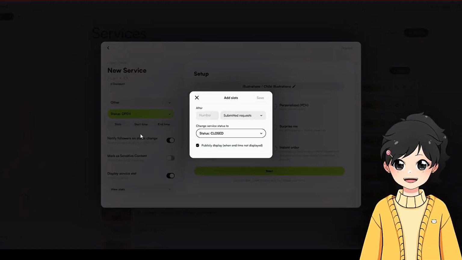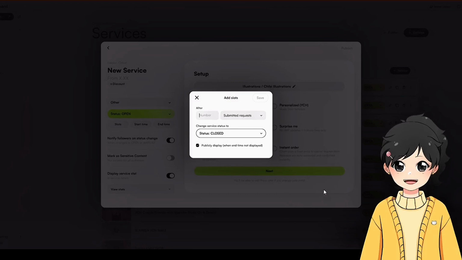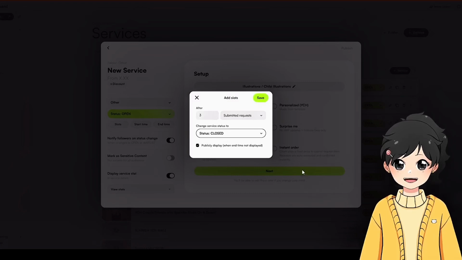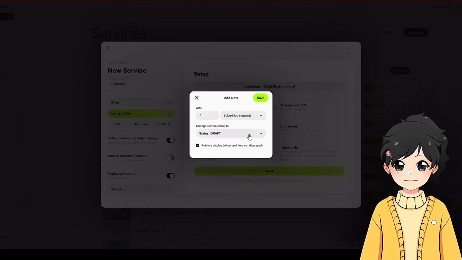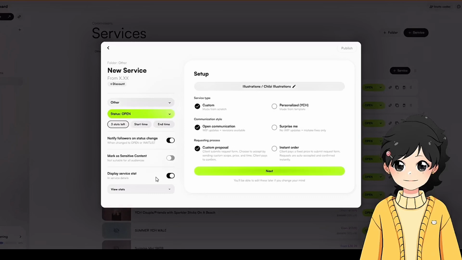You add slots from here. Let's say that I have 3 slots open. The service is a draft for now. We can open it later when we're done with all the settings, right?